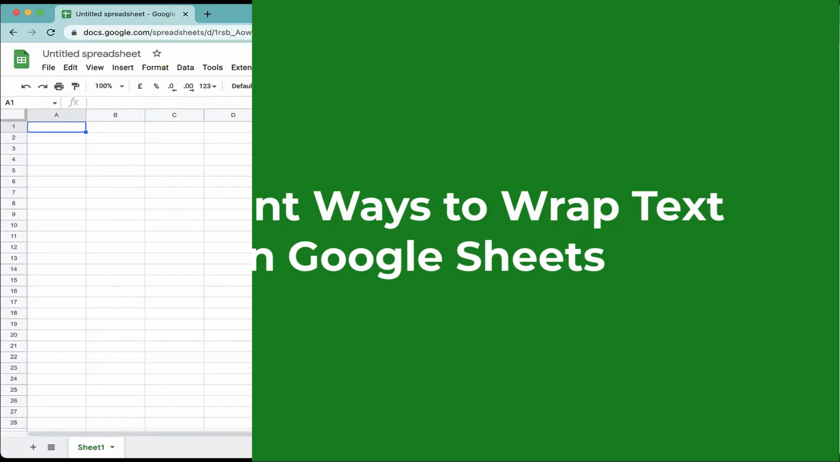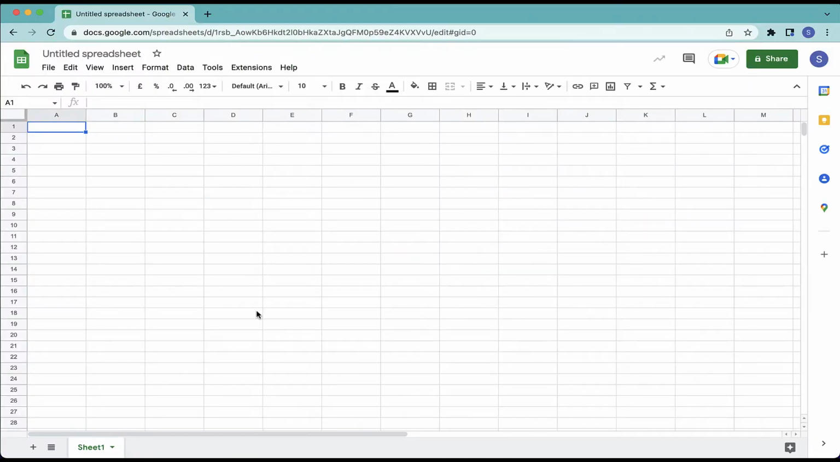In this tutorial, I'm going to show you a few different ways to wrap text in Google Sheets. Not only is it super helpful to know, but super easy to do.